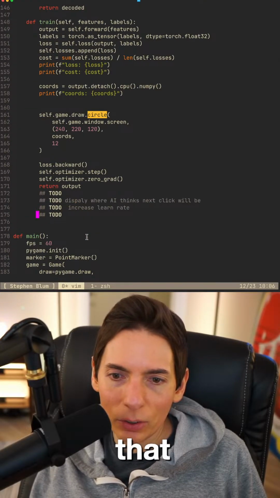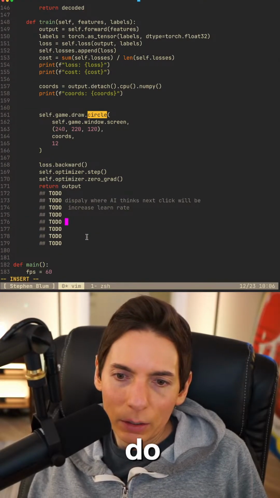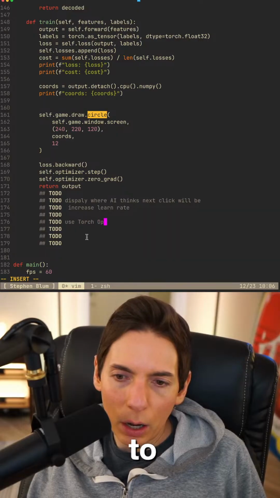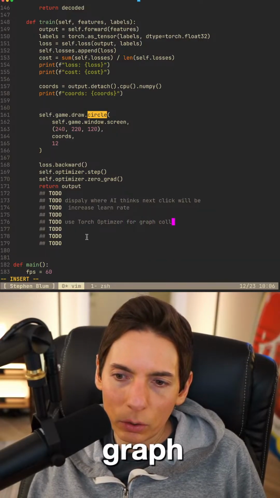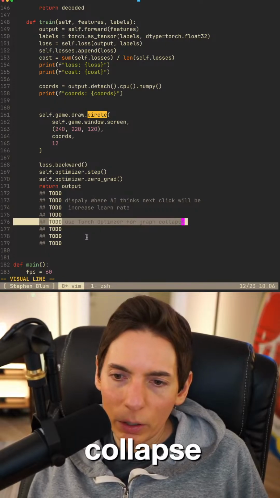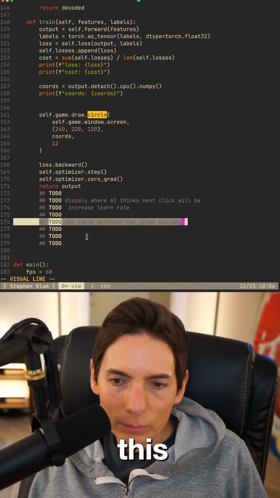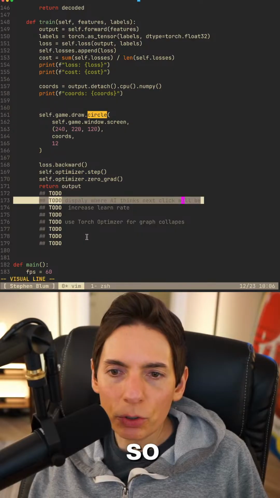I still want to do that though. Let's add that to the to-do: use torch optimize for graph collapse. This is what we want to do. So let's do that. All right, so we visualized it.